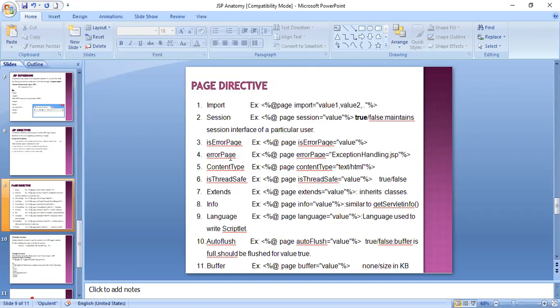So what happens here? You say errorPage. Here, see, isErrorPage is taking true or false values. Whereas errorPage will not take true or false values, no Boolean values, but it will take the URL of the file, whichever is set as true in isErrorPage. That means it will take the URL of the page, whichever page is able to handle the exceptions. That page URL is taken as a value for this attribute.